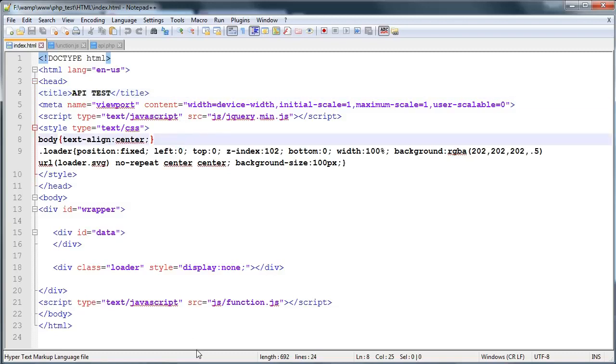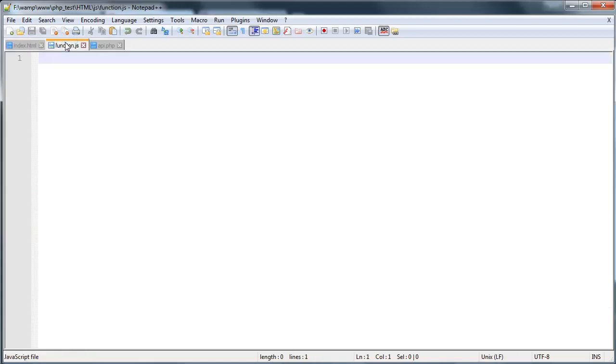I have included the jQuery file, some CSS for the loader. We will append our data inside this div. This is the loader div. At the bottom, I have included function.js file.